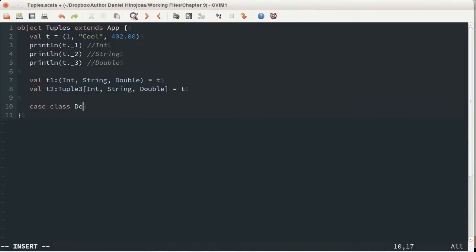So first off, let's create a case class for Department. We created a Department last time. This will have a name. It is a case class. And I'm going to create another tuple. This will be assigned to u. And the tuple will be for and Department. And let's say our department is QA. Let's go ahead and save this.